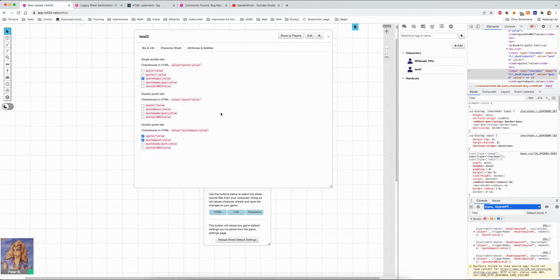It is not proper HTML. Going down to more proper HTML, I have used double quotes, but I have encoded the quote for the checkboxes. And as we can see, when we inspect, the value here is correct. It has the word quote and then a double quote and then the word value. And it works both for the escape character and for the quote character.